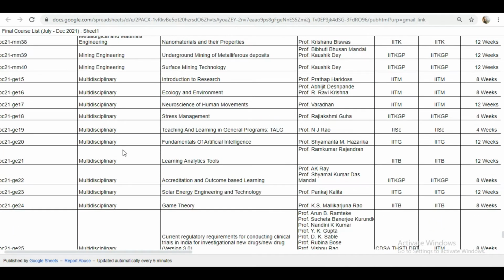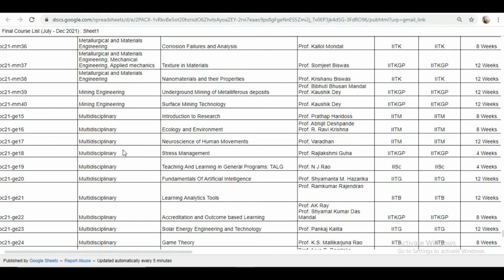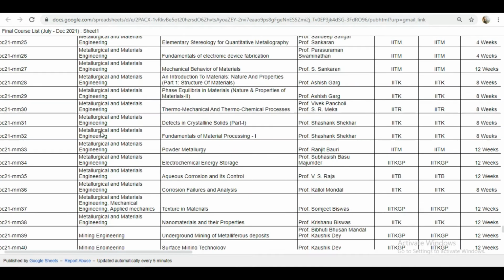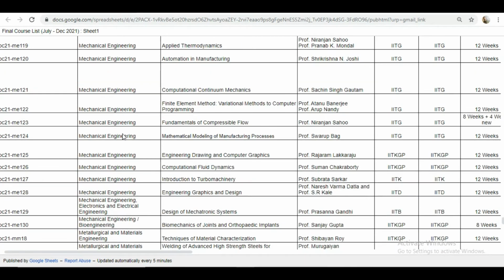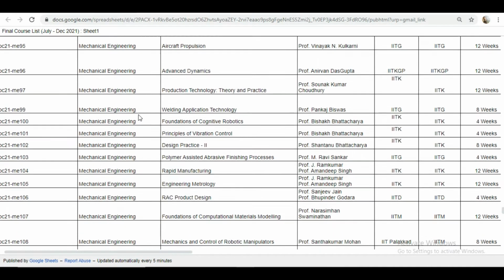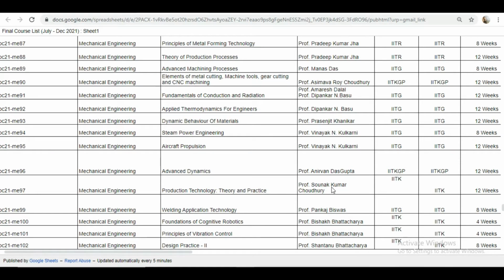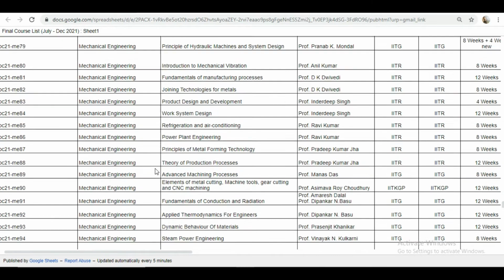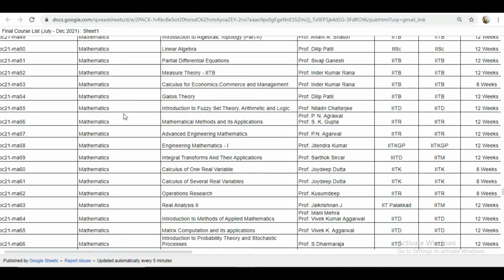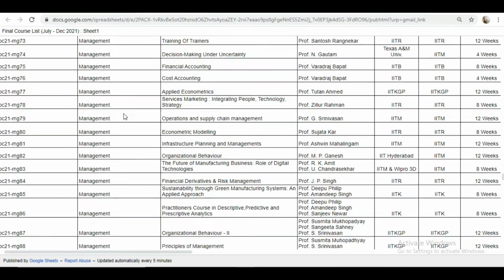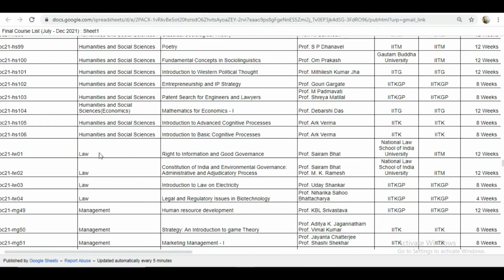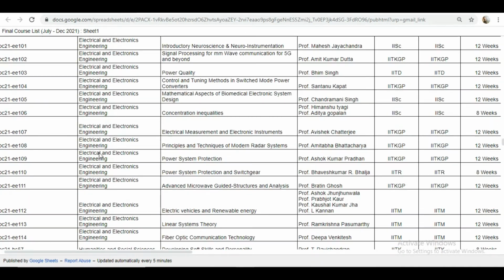Physics, ocean engineering, multidisciplinary, okay, sorry for that. Metallurgic and materials engineering, okay, so there is a lot of stuff available for everyone. Mechanical engineers also, okay, these are the names of the courses, these are the durations, these are the names of the professors who are going to teach you mechanical engineering. You have mathematics courses, right? You have management courses, and you can see law and humanities courses are there also.